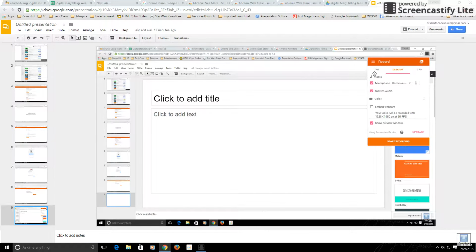So you can record what's only on one tab. That way, on your main machine, you can keep on changing tabs without having it record what you're changing the tab to. So if you just want to record what's on one tab, just click on Tab. Desktop is what we're going to be using. We'll come back to that in a minute. And then Cam activates your camera on your device and works just like a regular video camera.